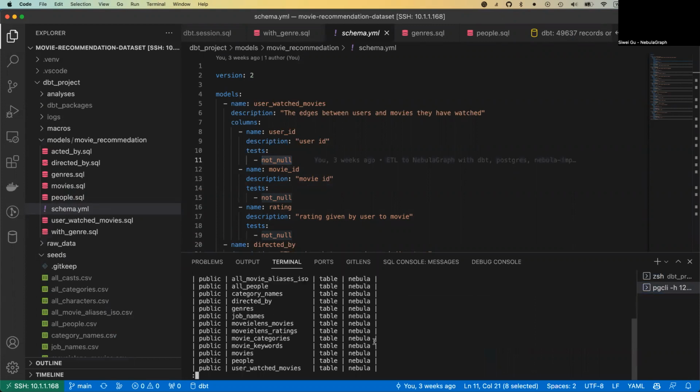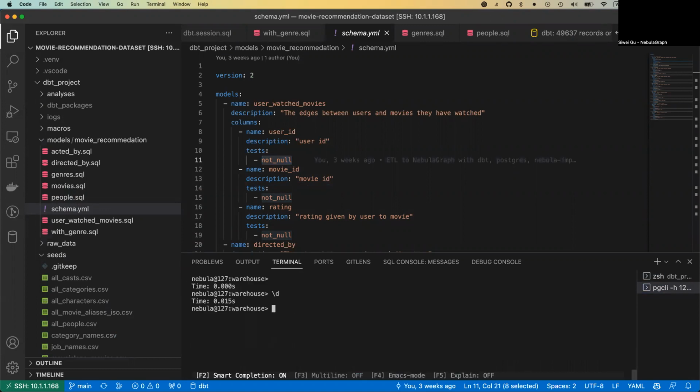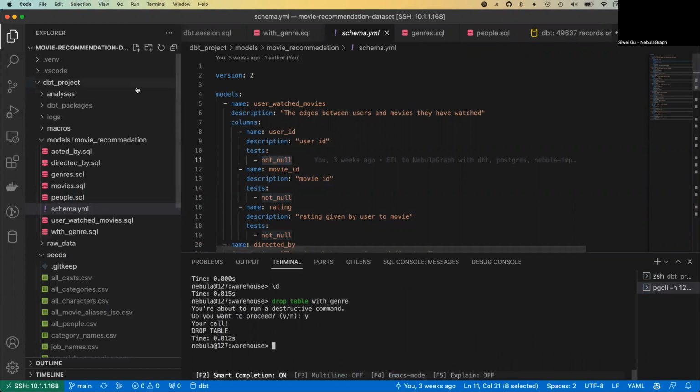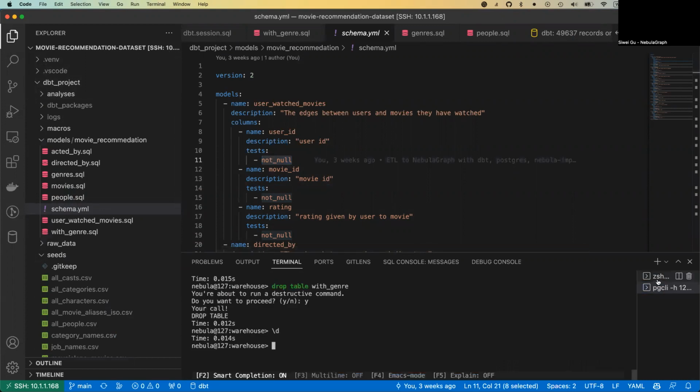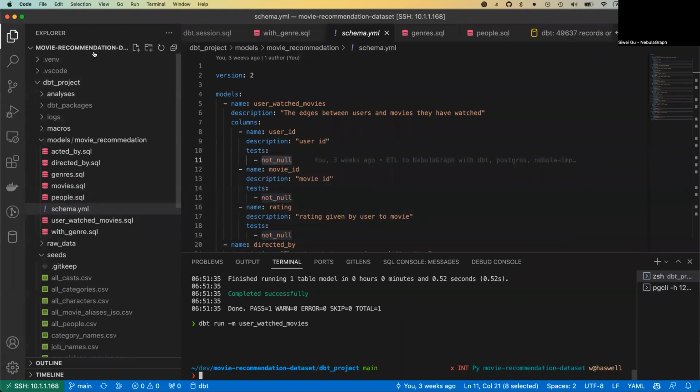We can see we already have, for example, this one with category, and we can drop this table. Now you can see this table is gone, right? And now we can run this dbt run.